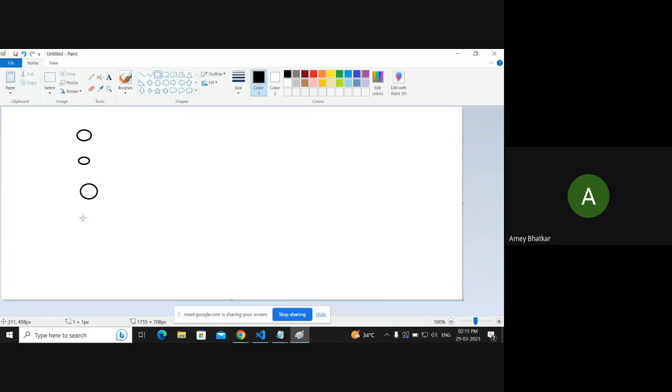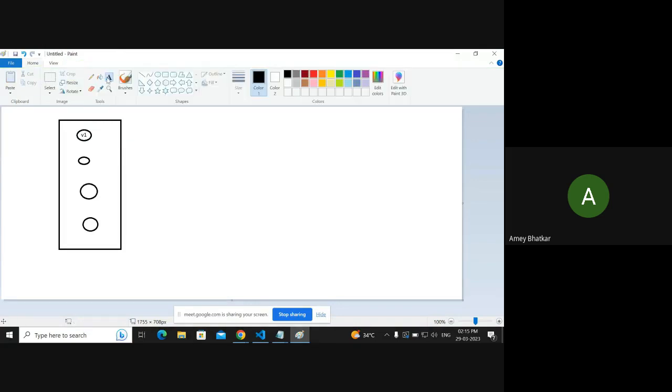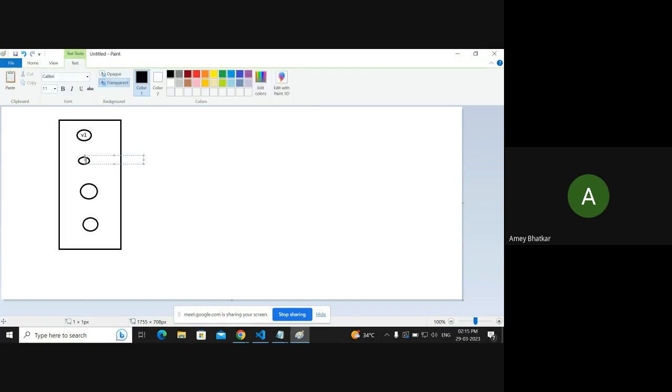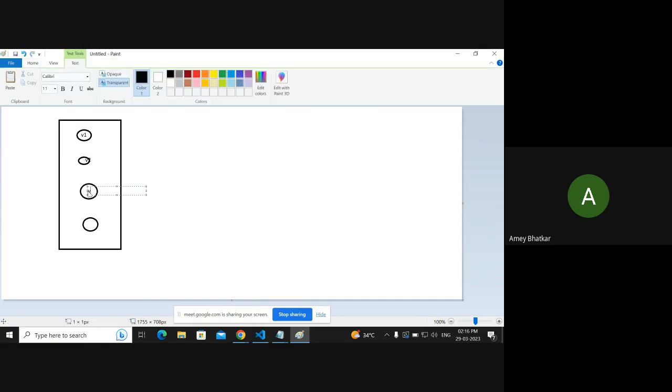So let it be, these are the objects of V. This comes from a V family. Okay. And right, this is V1. This is V2. This is V3. And this is V4. Okay. So these are the contracts evolved.